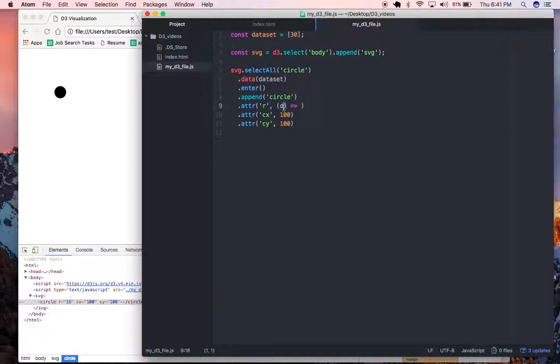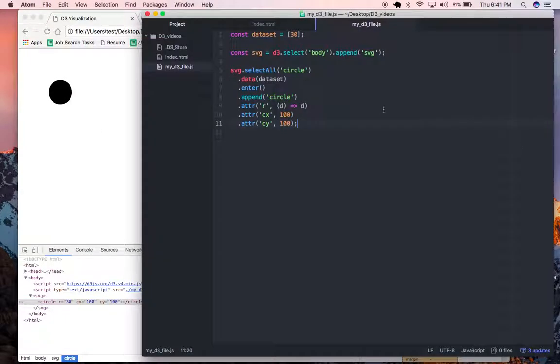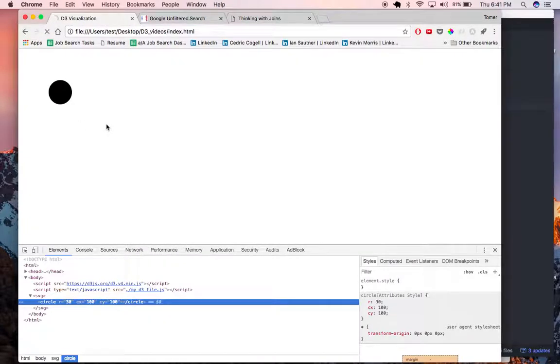So here we determine that the radius will be equal to, let's just start straightforward, the data point itself. So in this case, the data point is 30. Great, let's see what that looks like. Because this has a radius of 15, as soon as we refresh this, we expect the circle to increase in size to 30. There we go, great. Now, just to reflect that a little bit more concretely, we can make this d equal to, let's say, whatever the data point is times 2, in which case this should double in size to 60.